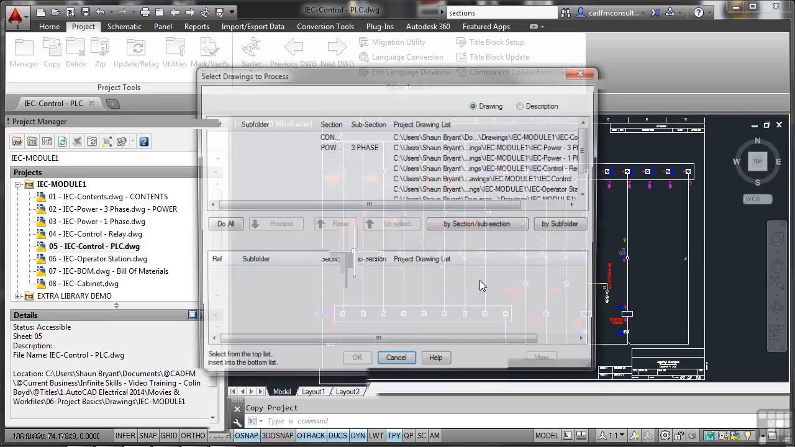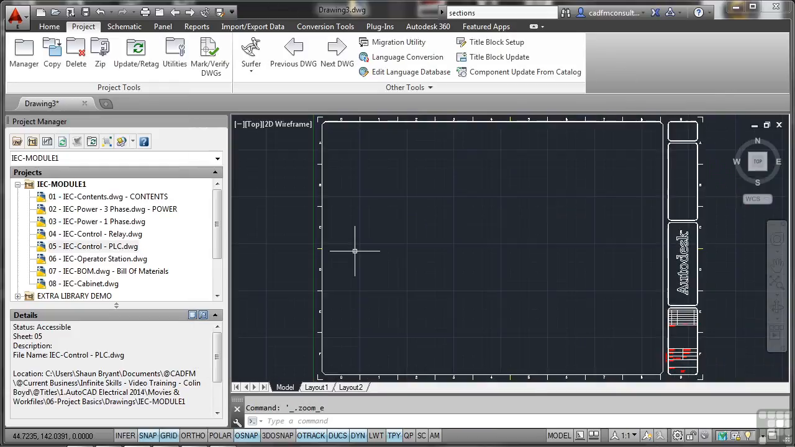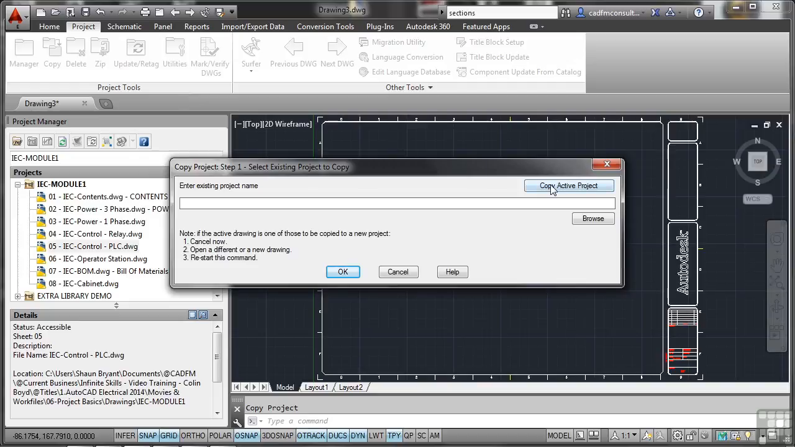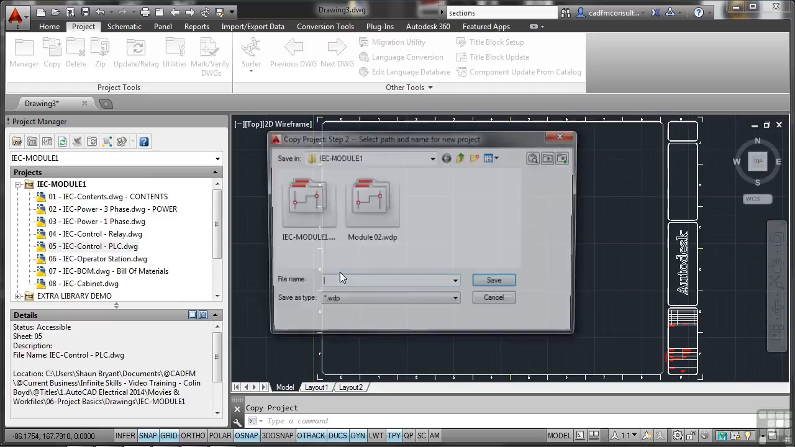So once that's opened up, I've got a blank drawing open. I don't have to use that drawing, but I have to have a blank drawing open to do the copy of the project. Now, the good thing is none of my drawings are open. None of them are highlighted, but the project is active. So now if I click on copy, copy active project, there's the file path, click on OK.